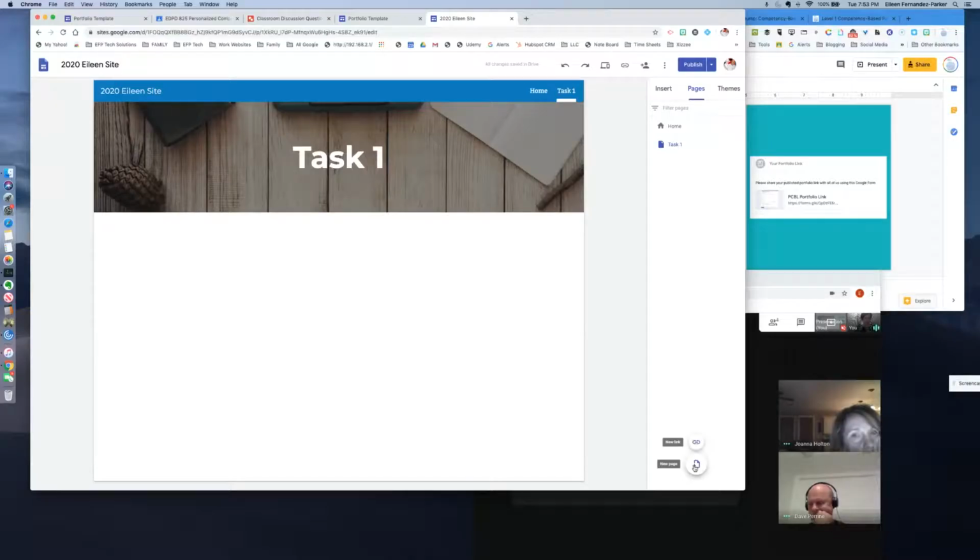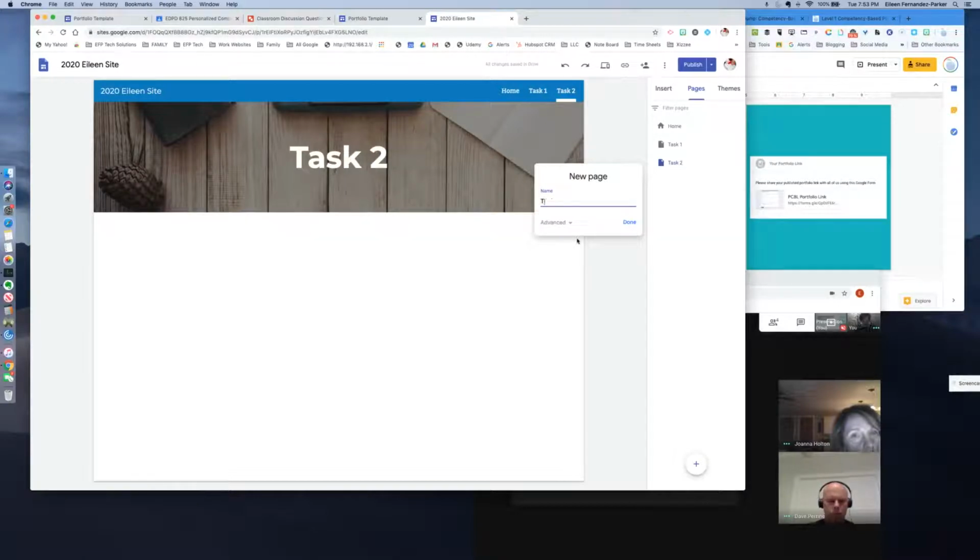And then you're going to hit that plus button 2 more times. You could do it up to 6, but eventually we should have 5 or 6 tasks. We just are going to do 3 for now so that you can see how it works. You see how easy this is?